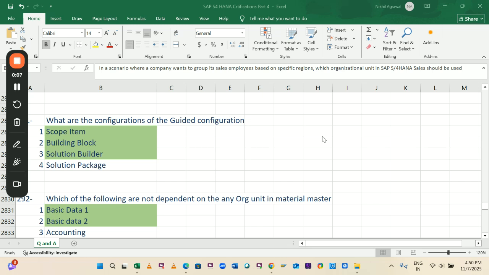Today, we will start our discussion for the next set of the questionnaires for SAP S/4HANA Sales Certification for Cloud and On-Premise.